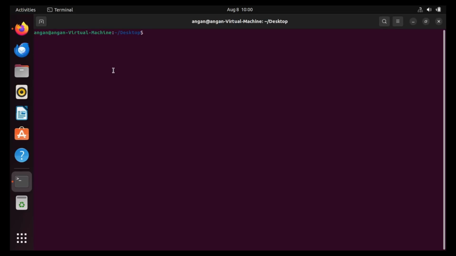Hey guys, welcome to today's tutorial on Unix SED commands. So, the SED command is basically used to replace a string with another string in a file, right?